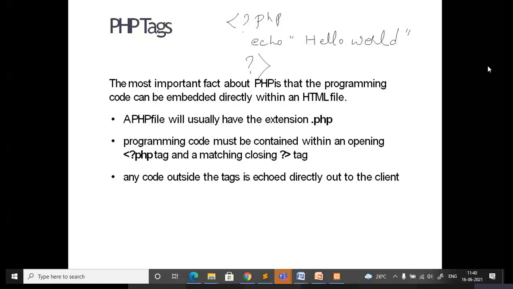Also the PHP file extension should be .php. When you are saving this file, you need to save it as .php. In case you write any PHP code outside of this tag, that will be just echoed directly out to the client. That means it is not going to execute it. Whatever you typed will be just displayed on the browser. So always the PHP code should be written within this tag only.